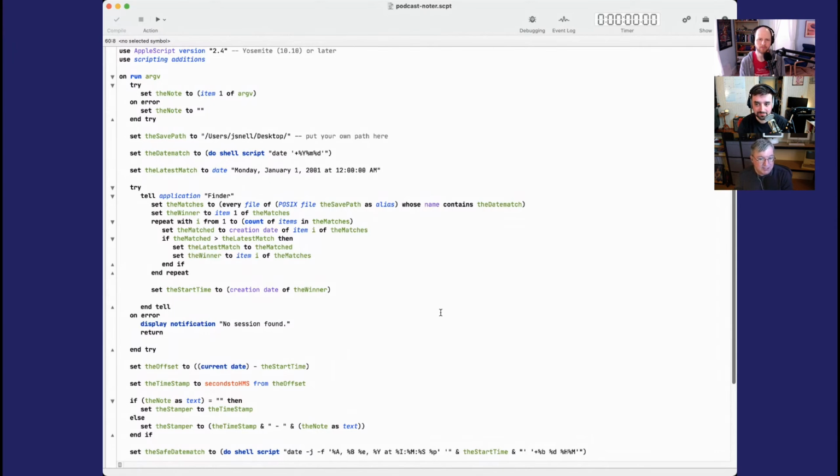In Shortcuts, you just deal with the files, whereas in AppleScript parlance, you don't deal with the files, you deal with the Finder and have the Finder deal with the files, because everything is about scripting an application, where Shortcuts tries to abstract it. So the key part here is tell application Finder, and it's basically set a variable called the matches to every file of the save path, which is my desktop in this case.